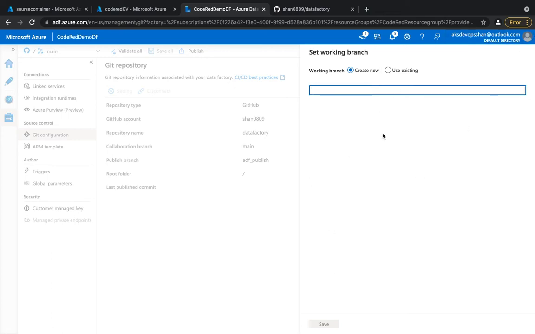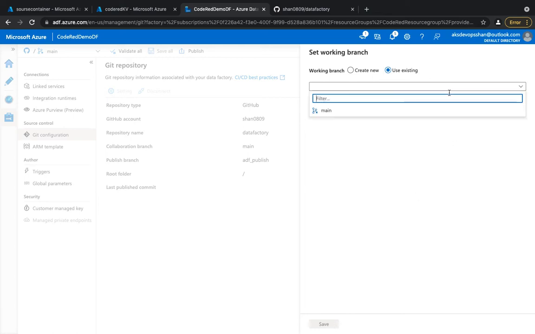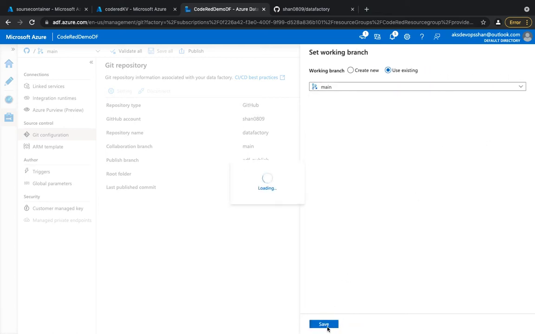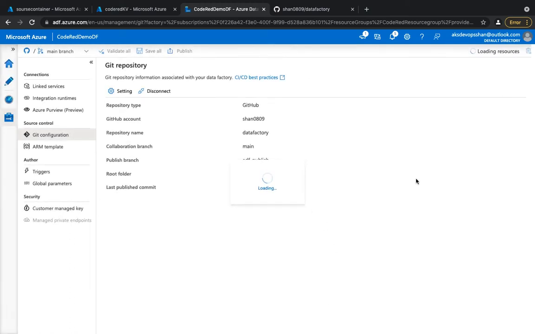For now, I am going to use the existing one. That's going to be main. Hit on save, and that's going to save all of my configuration right on my GitHub repository.